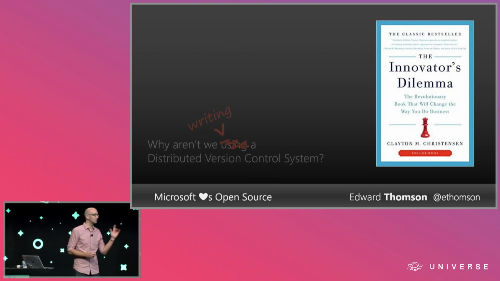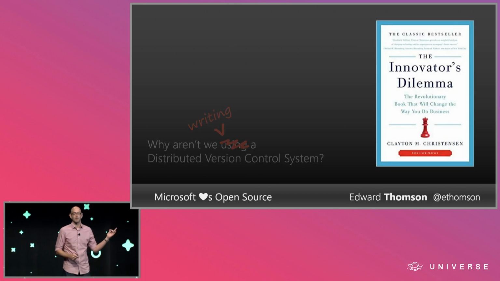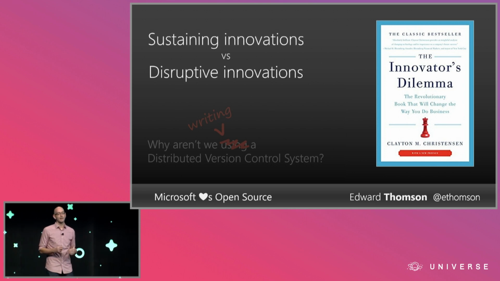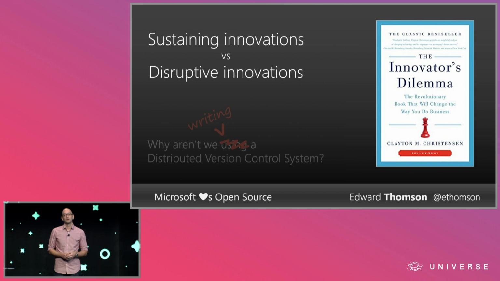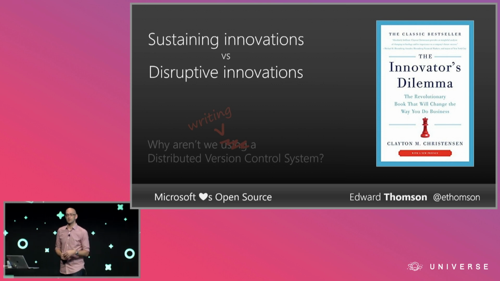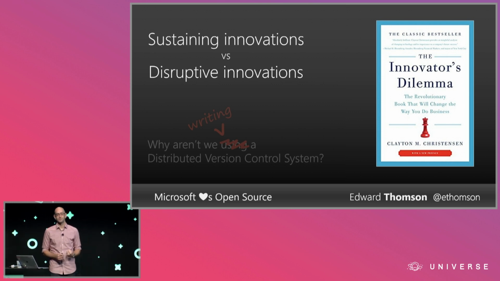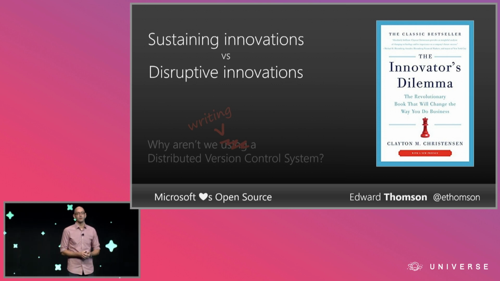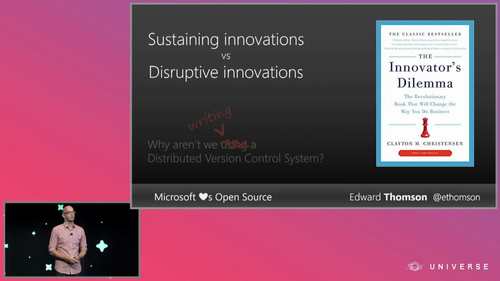And if you've never read this, I totally recommend it. The Innovator's Dilemma. The author sets up 2 types of technologies: sustaining innovations, and that's what Team Foundation version control was, our centralized version control system. It was doing everything that we thought our customers wanted. We were making incremental improvements to it, but it was, for the most part, very stable.